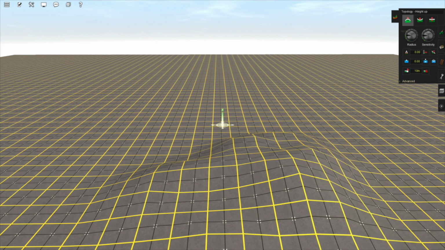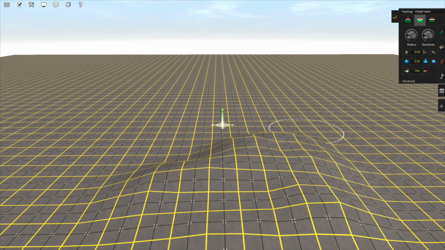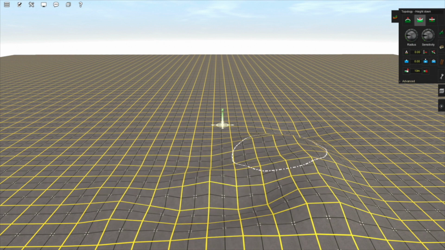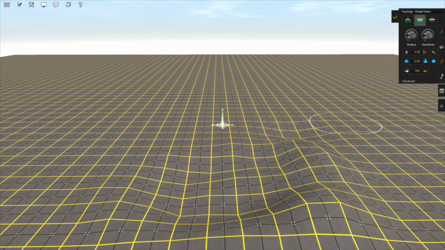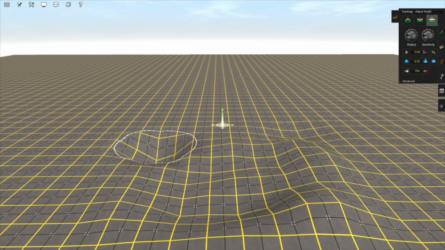The second tool is Height Down. This works the same way as Height Up, only the height goes down. The next tool is the Adjust Height tool. With this selected, if you click and hold and move the mouse up or down, you can drag terrain up or down. I mostly use this tool for detailed work rather than actually making landscapes.